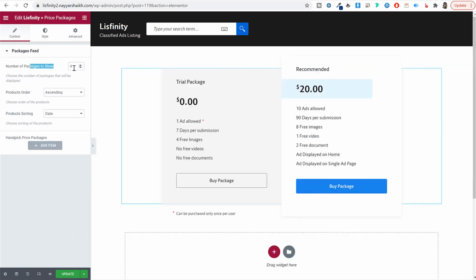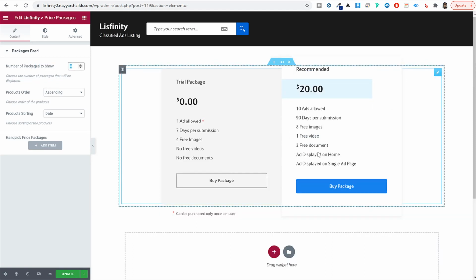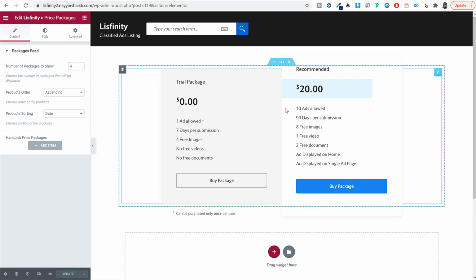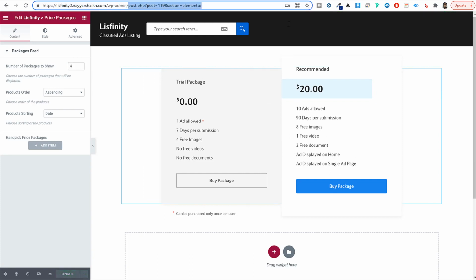Now, number of packages to show. We have set this to 4, but because we have only created two, only two are displayed over here. Now click on update. And with this you have created your pricing page. As I said earlier, very easy.